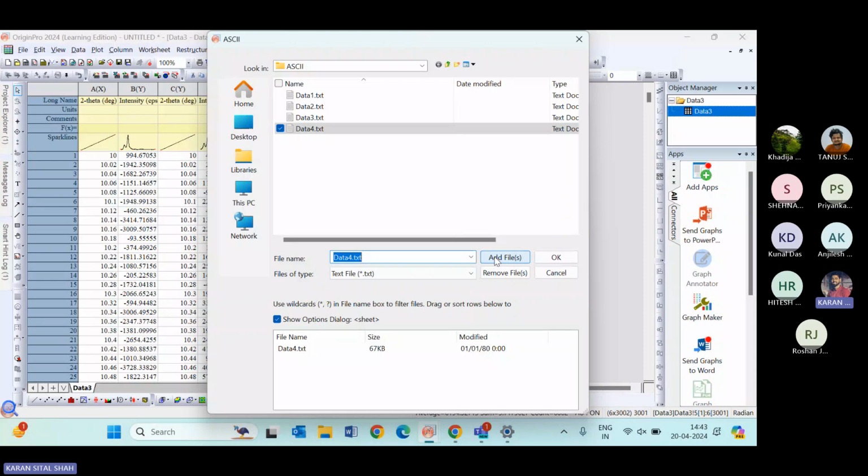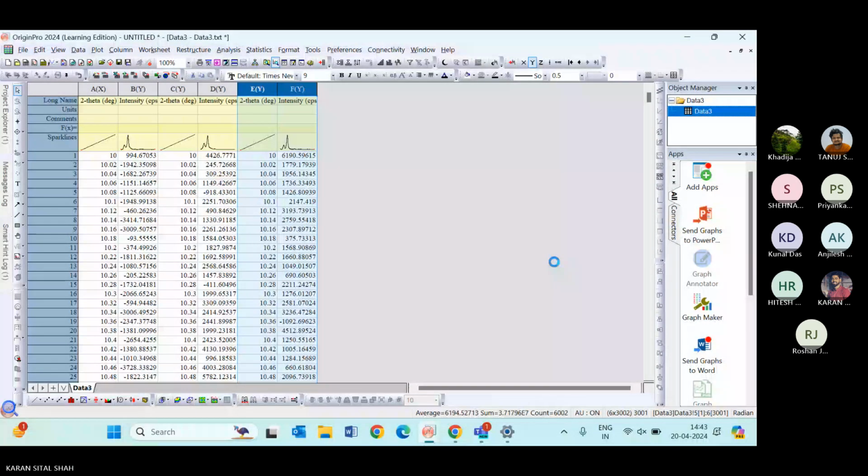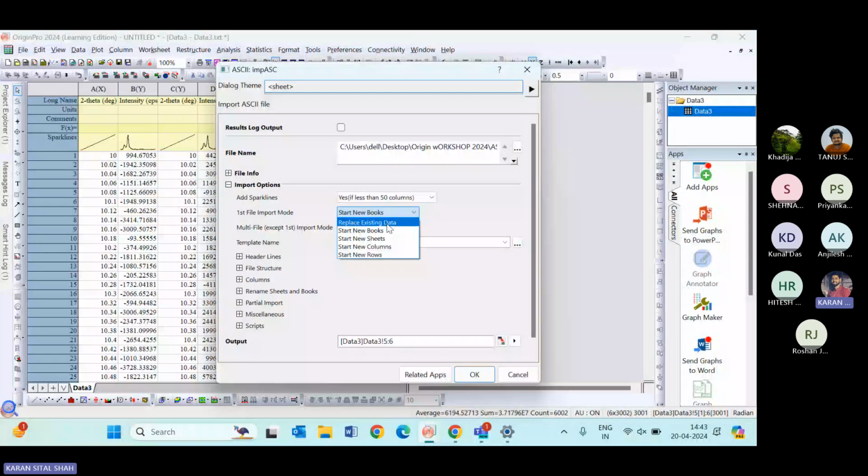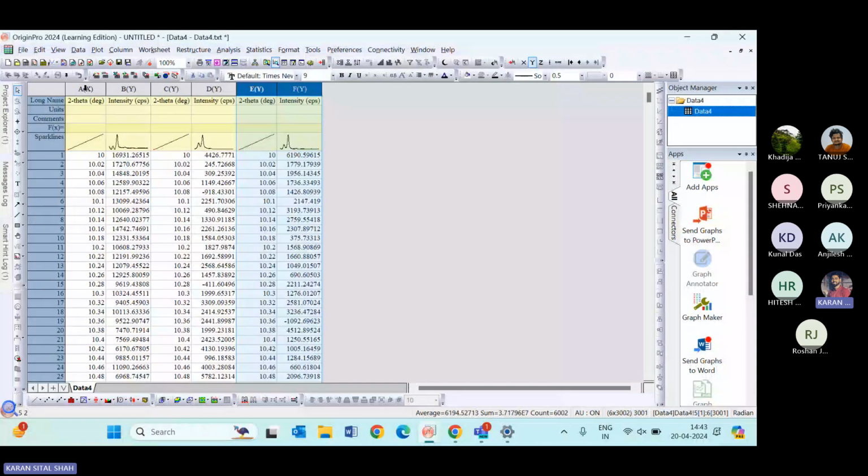Let's say now if I select Replace the existing data, you see before that the data points were 10, 10.02. Just see that. See that the first two columns have been replaced by my new data set, because I have selected Replace the existing data. So it has replaced my first two data sets, right?